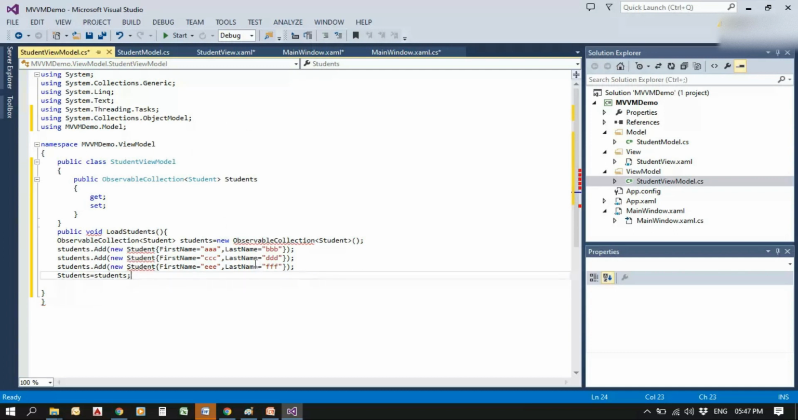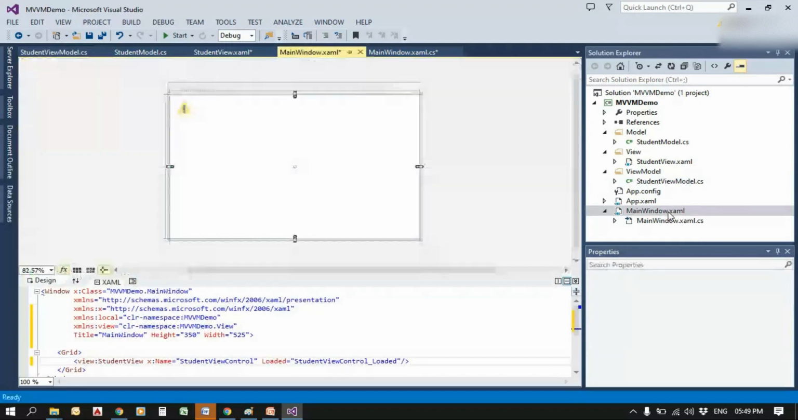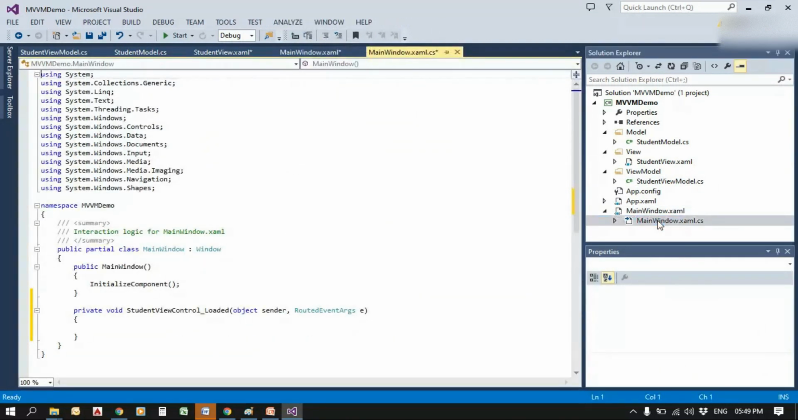Okay, this is how we can write the code for the student view model. And we need to write the code of the xaml.cs file. That is, we need to call this function LoadStudents in the MainWindow.xaml.cs file, so that whenever this main window is called, it will call the function LoadStudents.